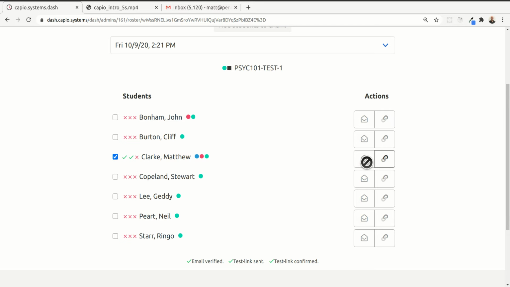And that's why this is now disabled, because we don't want you sending multiple emails. It just allows you to send one. Since that is checked green, you know that you've sent it to him, and so this is now disabled. If you wanted to notify him again for whatever reason, if you think he doesn't have the test link, you could click on this and do it manually with your own email.